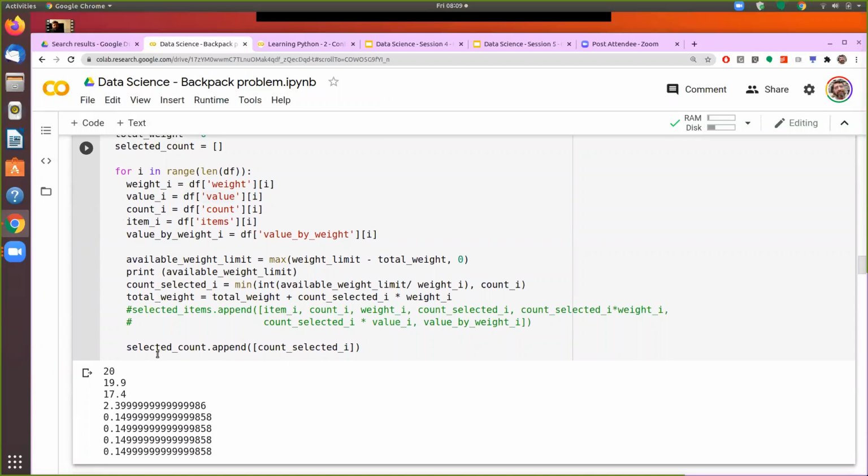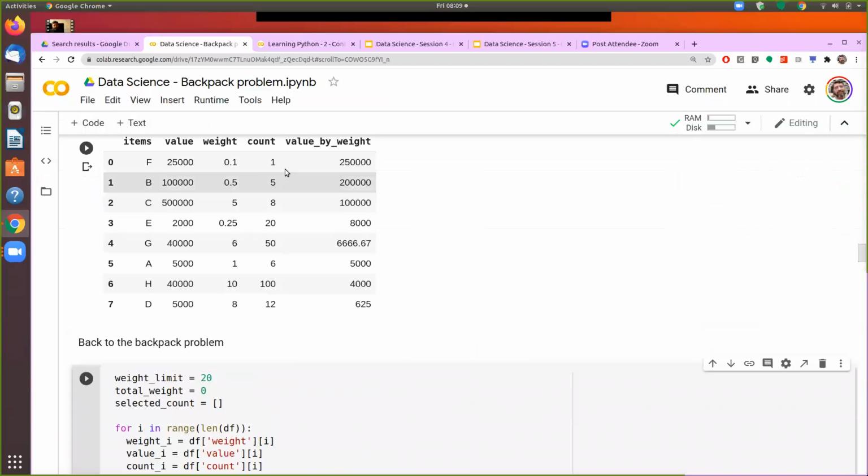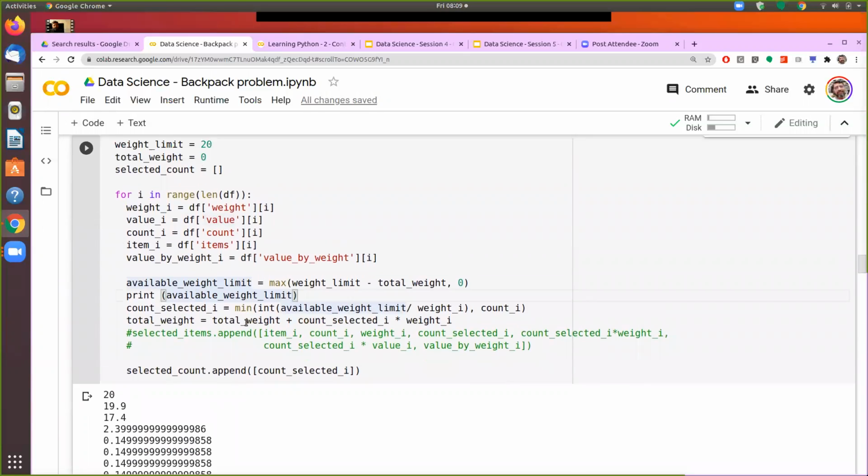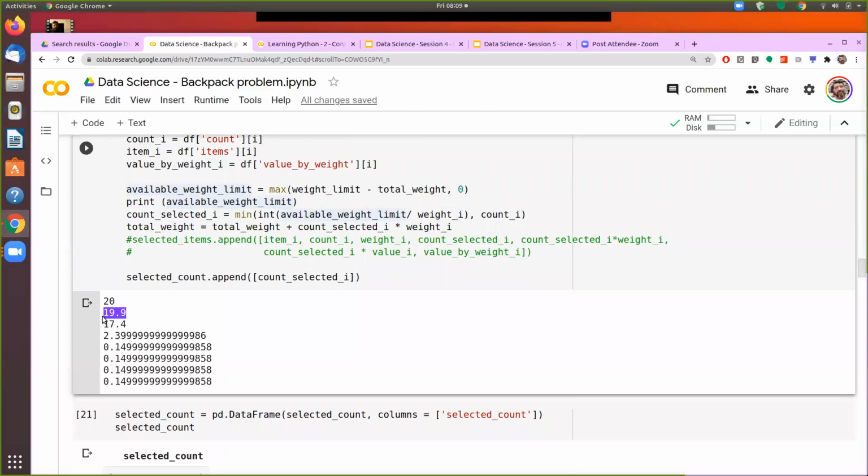So I have given a print command now inside the for loop, and I am saying that after every iteration, print the available limit. So in the first iteration, my limit is 20. Then it takes the first item, which has a weight of 100 grams, and I have only one item, so I can select only one. And therefore, having put that, in the next iteration, the available weight is 19.9. So I know that the system is actually doing the right computation.